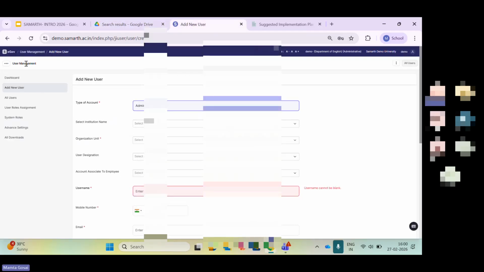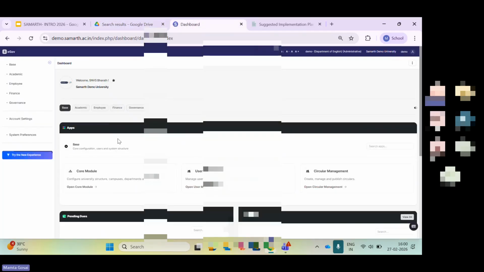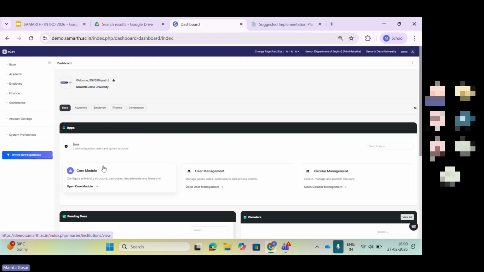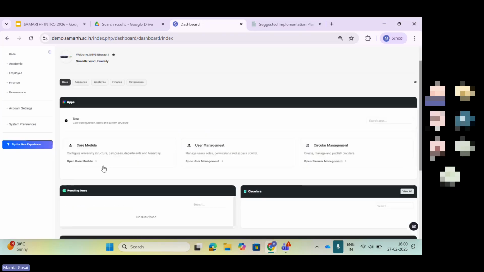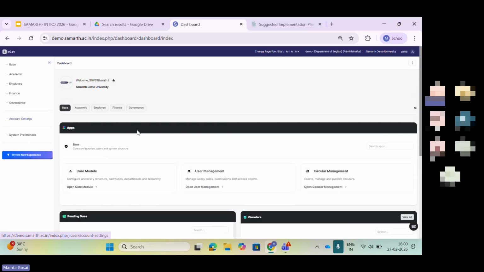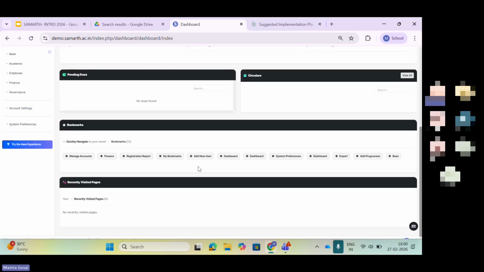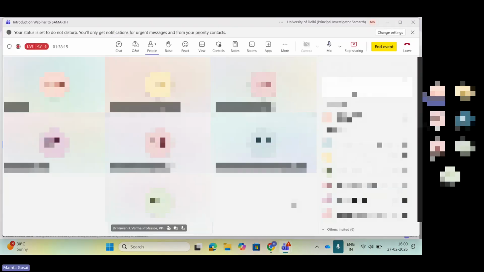I'll be sharing these demo credentials with you. You can have hands-on experience of how the Samarth ERP system works, what features we have, and how many modules we have. So you can explore the modules here. Now we'll be moving towards the question and answers round.